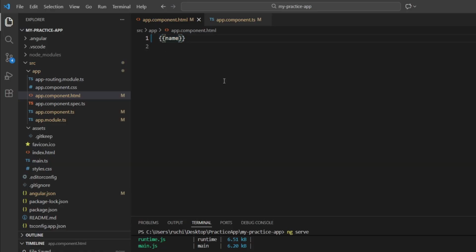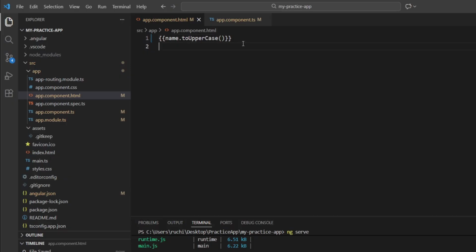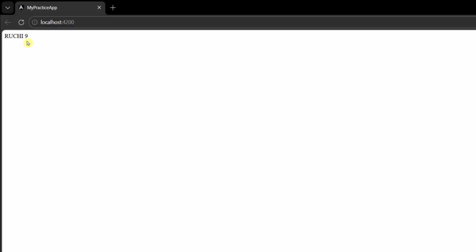We can also do some minor things inside the curly braces as well. For example, I can make the name uppercase. So if you go to the UI, my name will be in uppercase. And we can also do some small calculations. For example, I can do 2 plus 7. Now we will go to the UI. You can see 9. What we shouldn't or can't do inside the curly braces is write heavy logic.